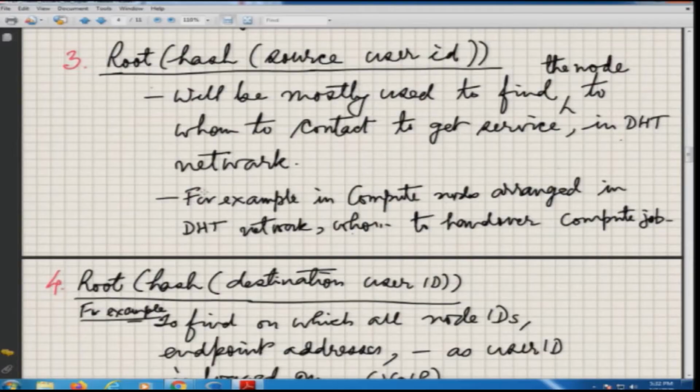So, this message will essentially reach the root. That way the compute jobs generated by all the nodes will get uniformly distributed across the nodes participating in the DHT of virtual machines. So, this is the kind of example which can be used.